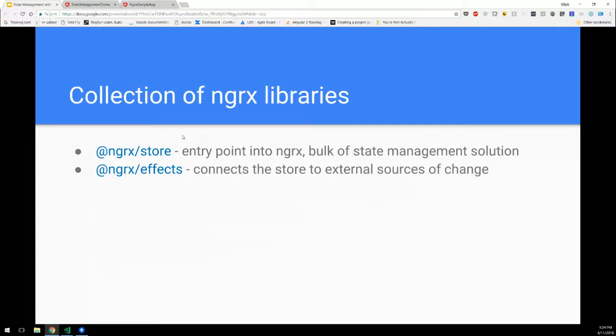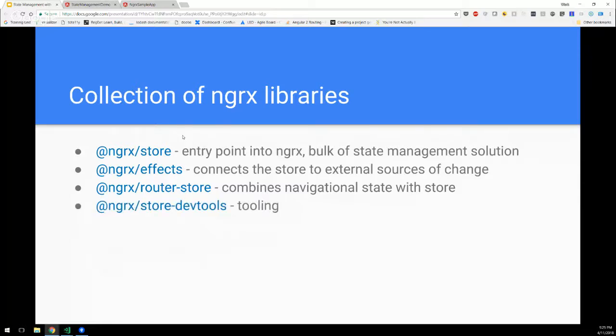Router Store combines navigational state with the store in the same way that effects combines and synchronizes external sources of change. That way, as your user navigates around, you can utilize router store to save that navigational change with the rest of the state inside your store. We've also produced some store dev tools, which allows you to do some debugging and actually visualize your state in your running application as it changes over time, unless you do a little bit of troubleshooting.